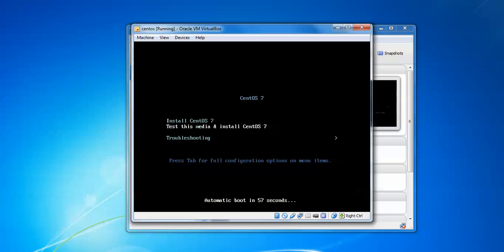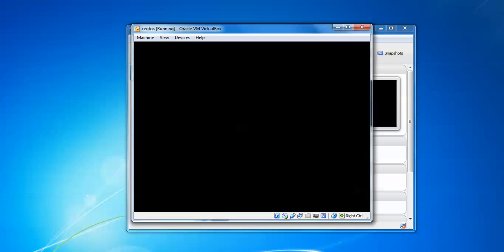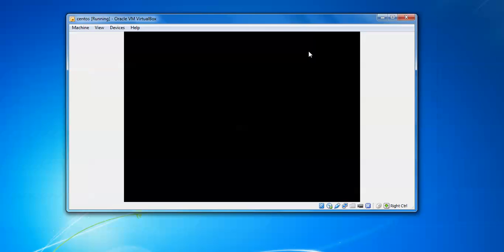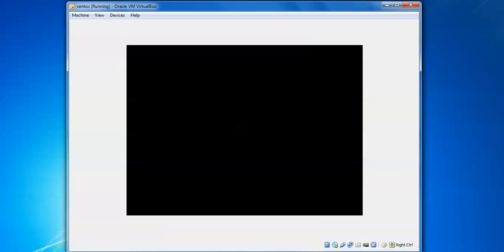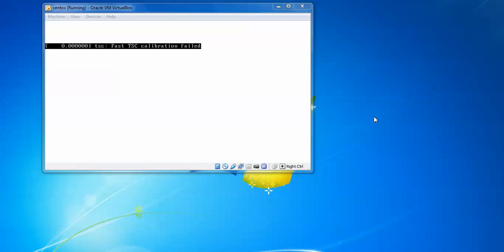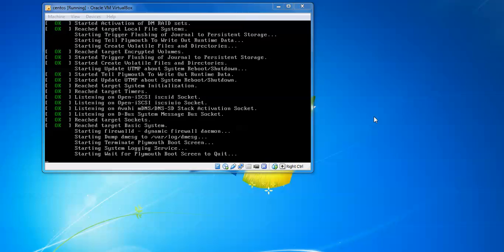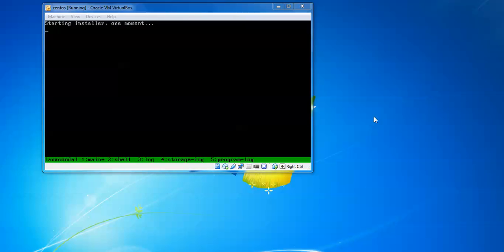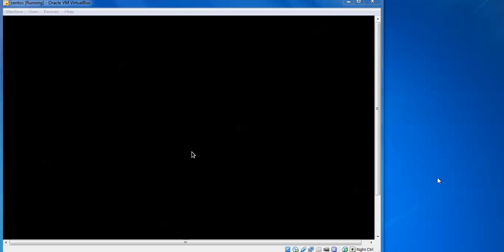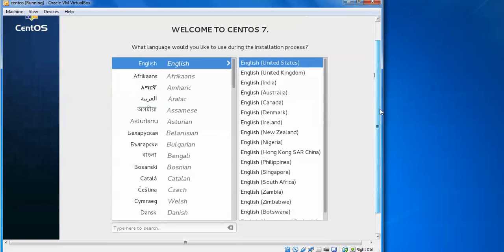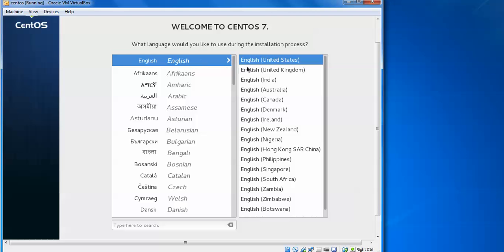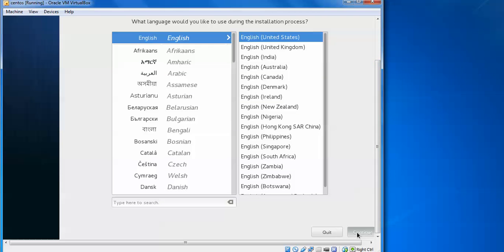So here is the installation menu. You can install directly, or else test this media and install CentOS. I am going to install my CentOS directly. Click, press Enter. The welcome screen is coming. You need to select your language. By default select English, just scroll down, click on Continue.